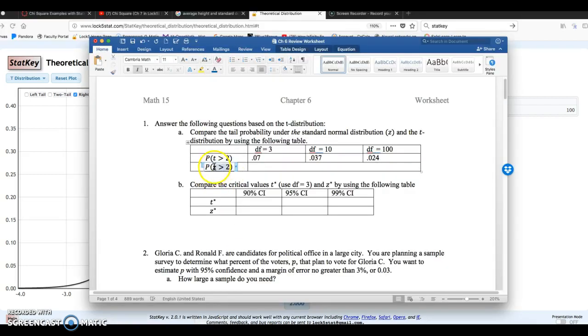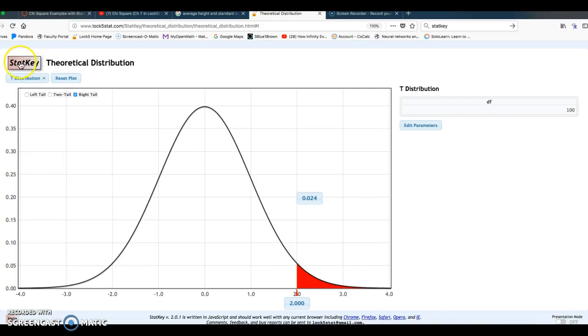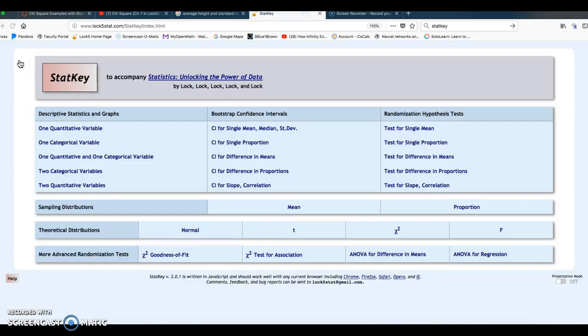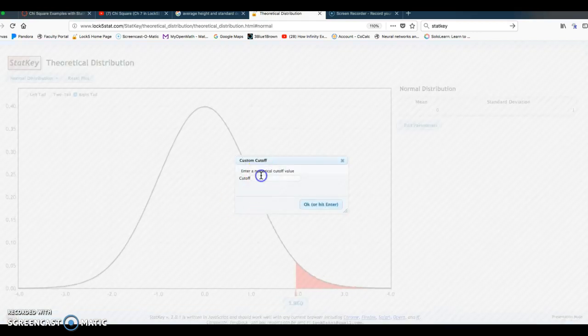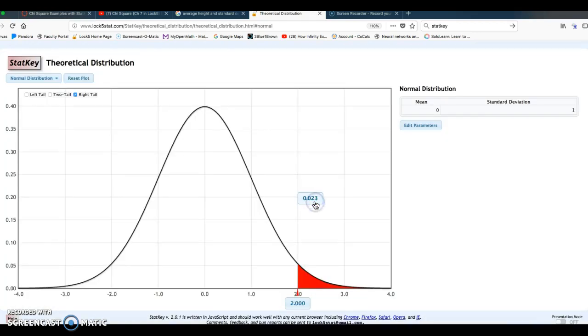So then what I'm going to do is compare that to the normal distribution. What happens when we take z greater than 2? So if I want the z distribution, I'm going to go outside of StatKey, on the main page in StatKey, click on normal. And when we're looking at z, don't forget that that means the mean is 0, standard deviation is 1, so I don't need to change these parameters at all. Click on right tail, change this bottom entry to a 2, my cutoff, click OK, and I get a 0.023.